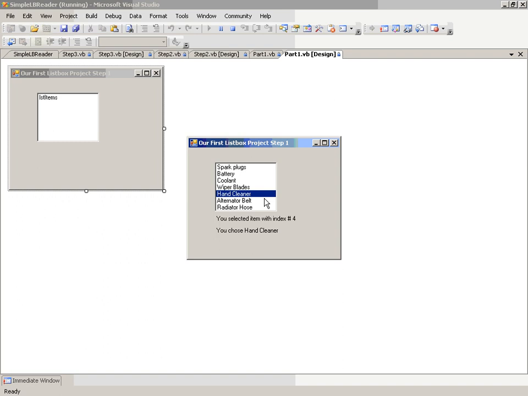Welcome back to our series on Lesson 4. This particular project is called Simple List Box Reader. That's what the LB is.